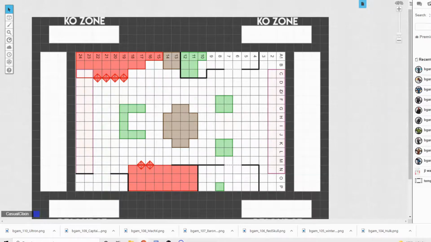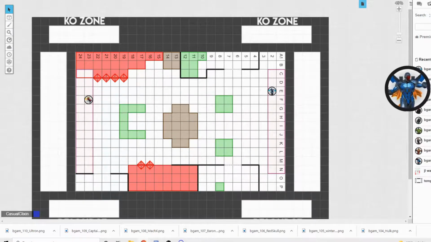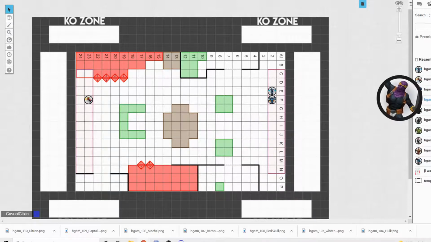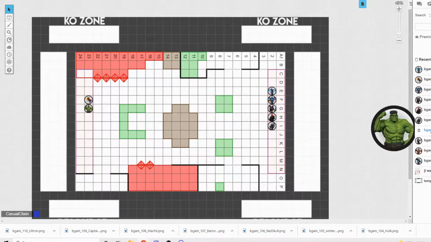I'll make Masters of Evil on one side and the Avengers on the other. And it really is this simple. Just click and drag and drop. As you can see, I am not having difficulties at all.